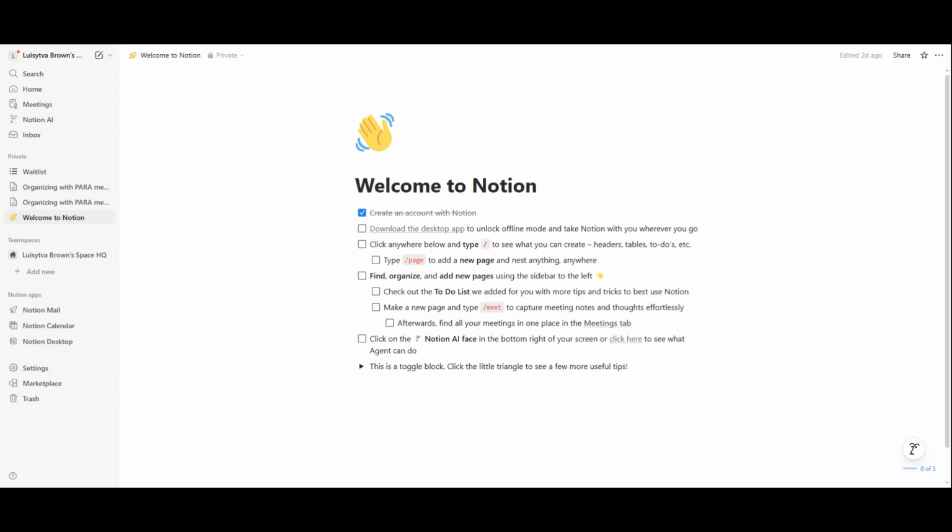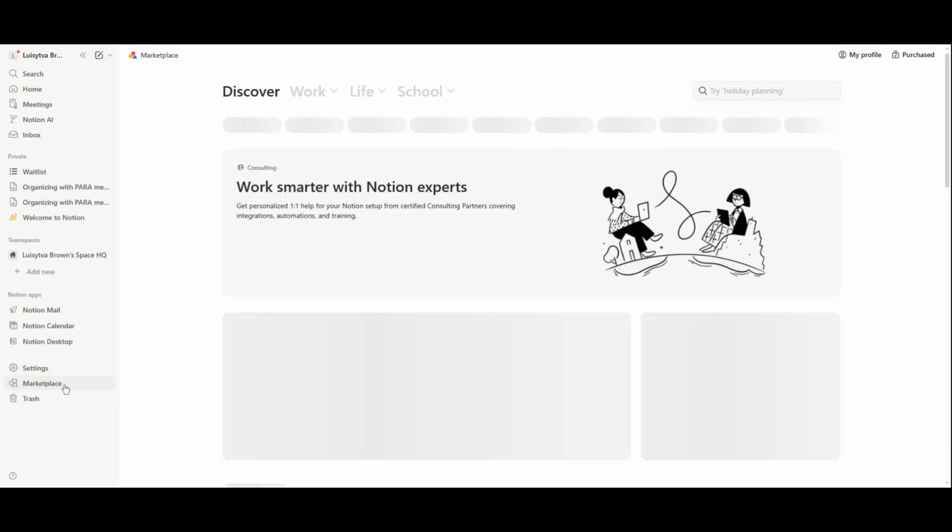All right, let's jump right in. To get started, make sure you're logged into your Notion account and sitting on your main dashboard. This is the home screen where all your pages live. From here, we're going to use Notion's built-in Marketplace, which is full of ready-made templates. On the left-hand sidebar, click on Marketplace.